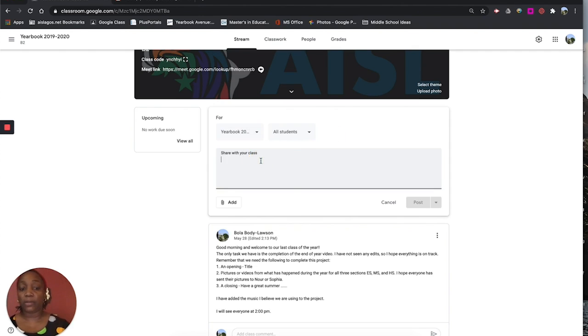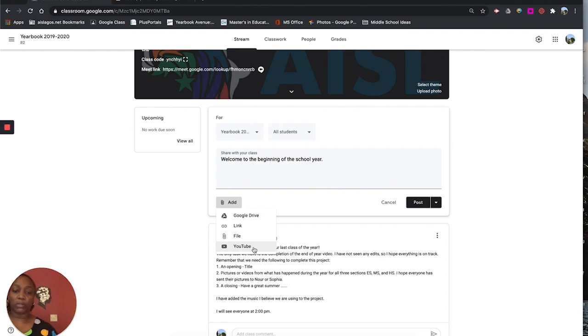You type in the information that you want your students to have. If you have a video clip you want to add to it, you would add it right here, and you could go from your drive, a link that you want them to see, a file from your computer, or a YouTube video that you want them to have.